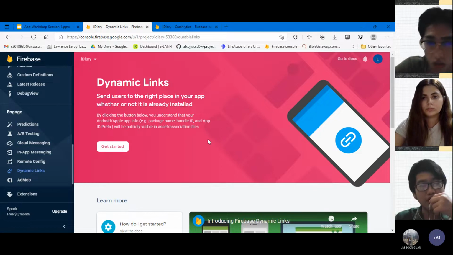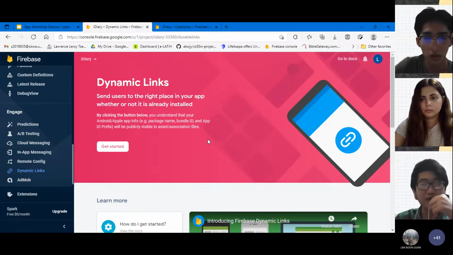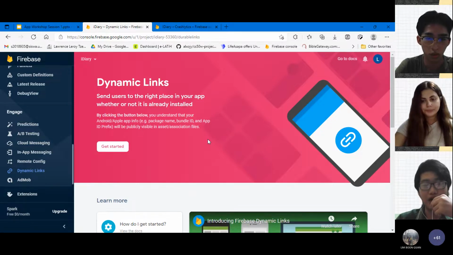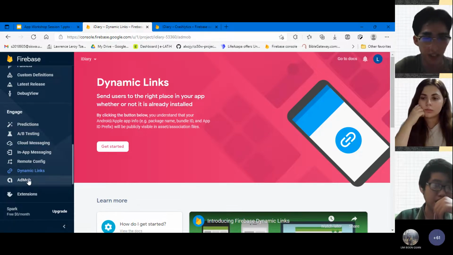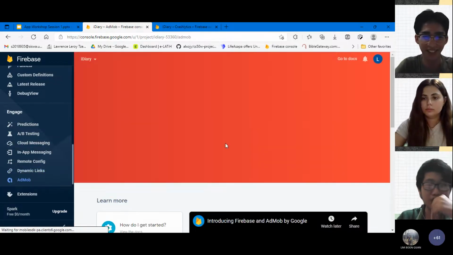So dynamic links is doing the magic here. Imagine if it works for your app, then you can promote your app the same way Lazada does. I believe many people already have the experience of this one. So yeah, it's dynamic links doing the work here. And last one for engage is AdMob.